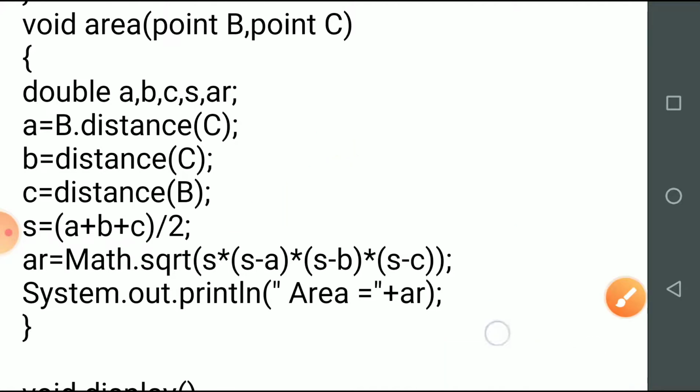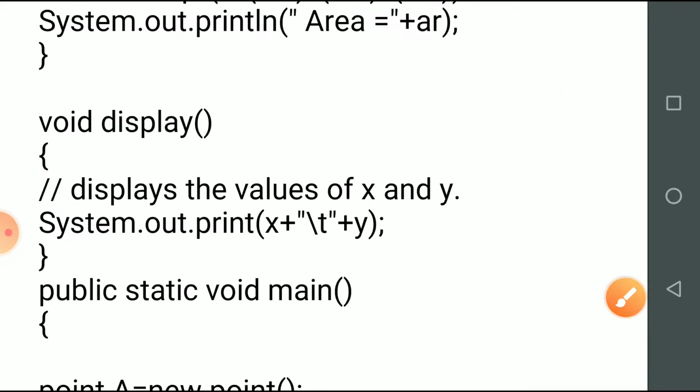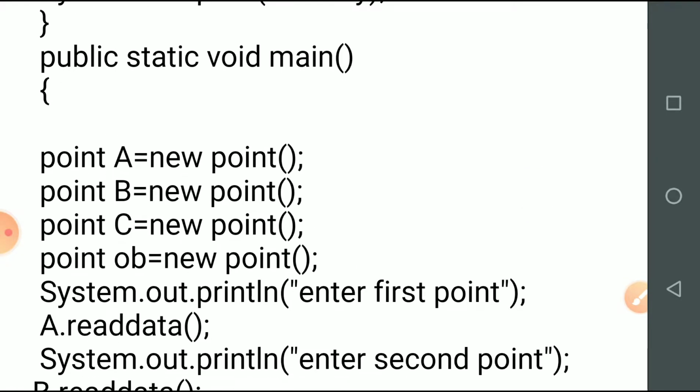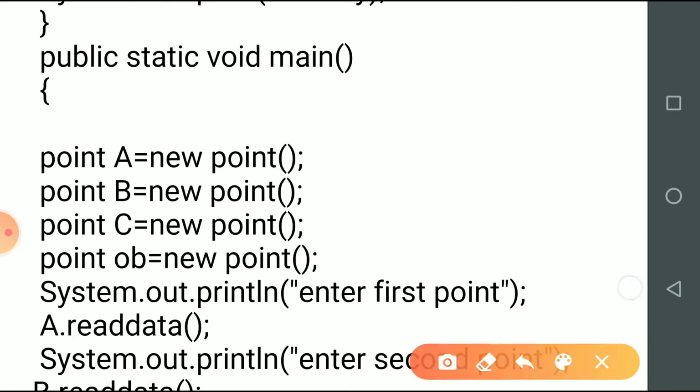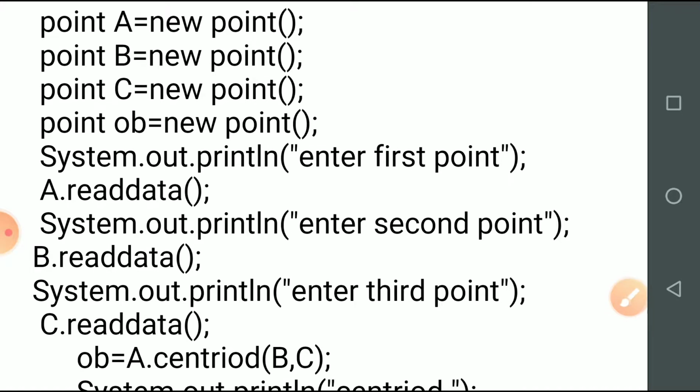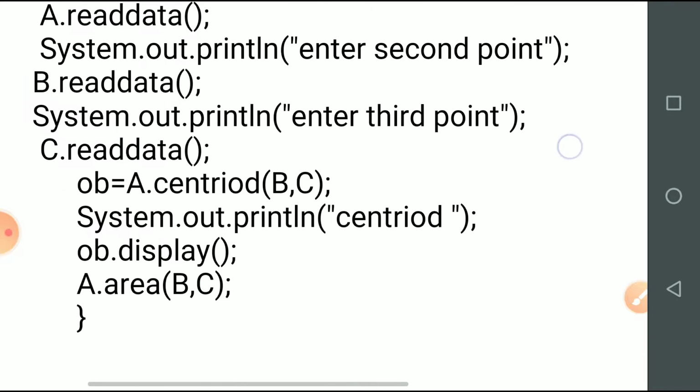Now the important point left is to display, and also to make the main function. The main function is there. We will create the objects. Here A, B, C, the 3 points of the triangle, are there. OB is taken for the centroid. So for inputting the first point, we'll call A dot getdata, for the second point B dot getdata, and for the third point C dot getdata.